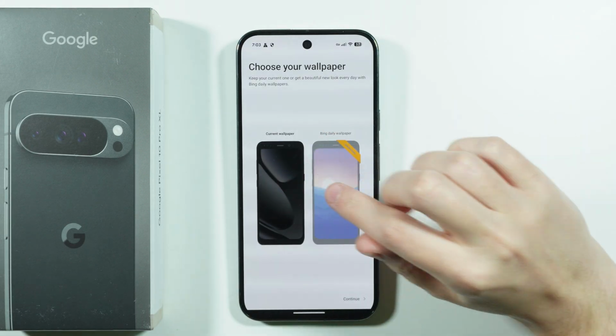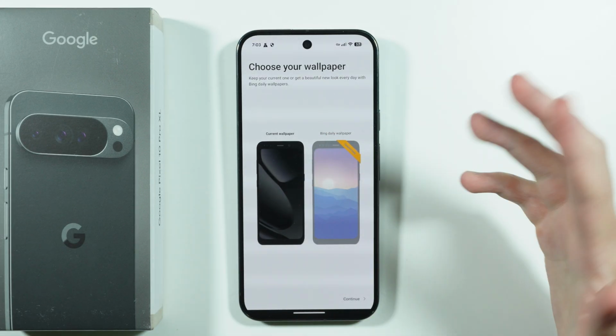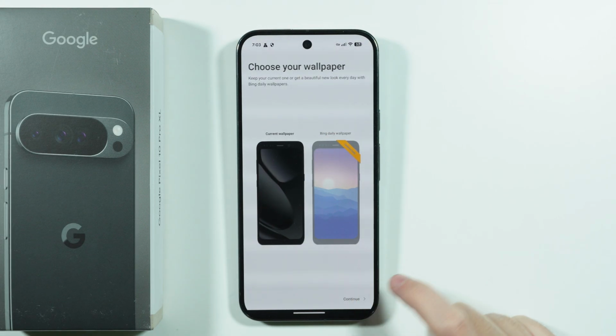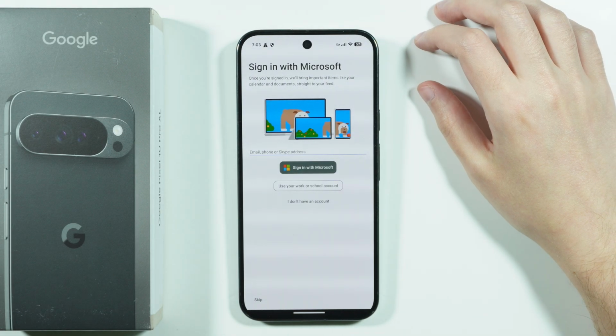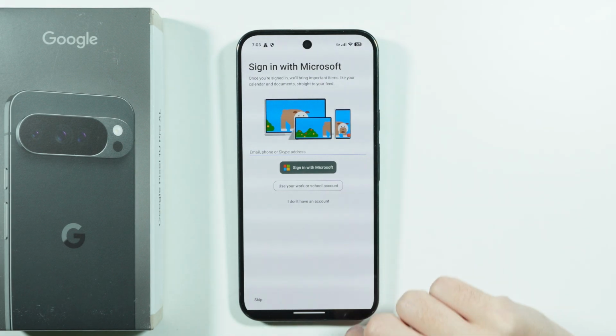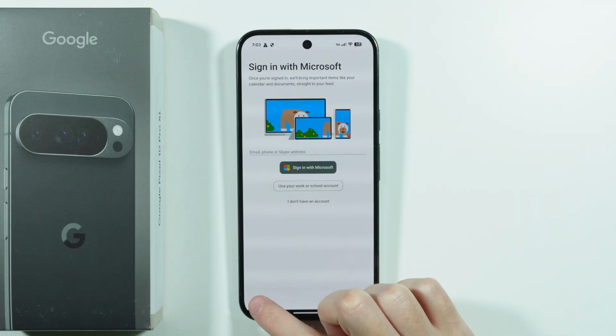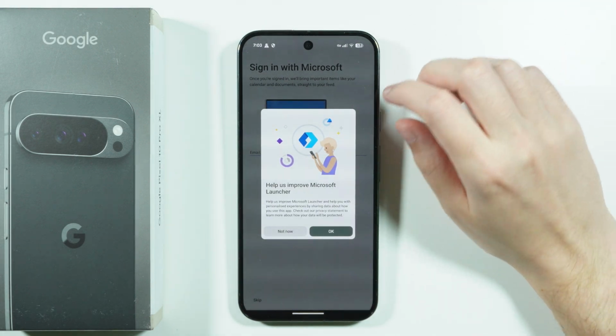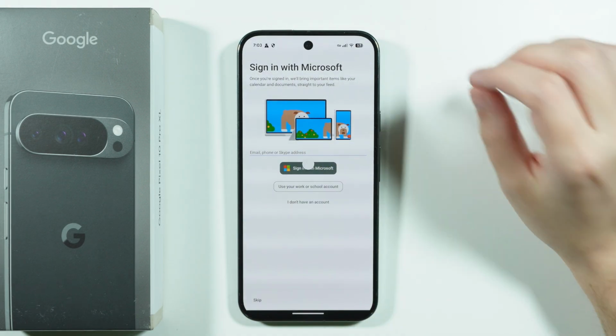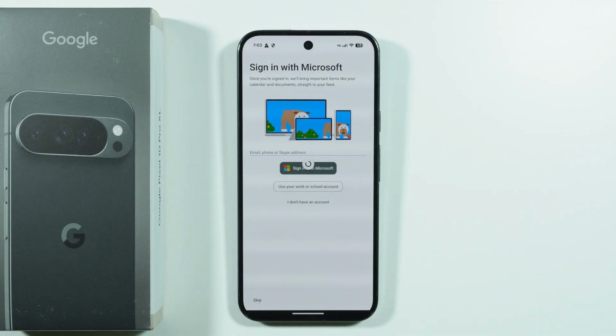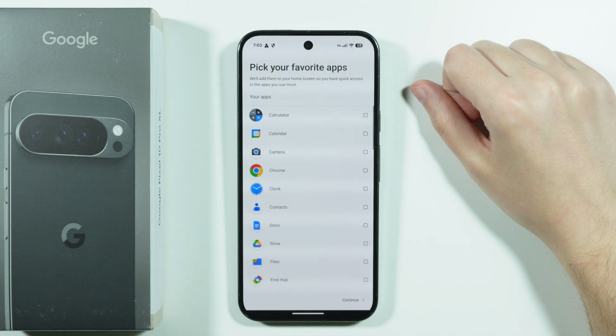I'm gonna actually stick with the current wallpaper, but if you want to, we can also use the Bing Daily Wallpaper option, so our wallpaper can change every day. You don't have to sign in with a Microsoft account, you can just skip by using the skip button in the bottom left corner. We can press OK if you want to, and then we need to wait for the next screen.